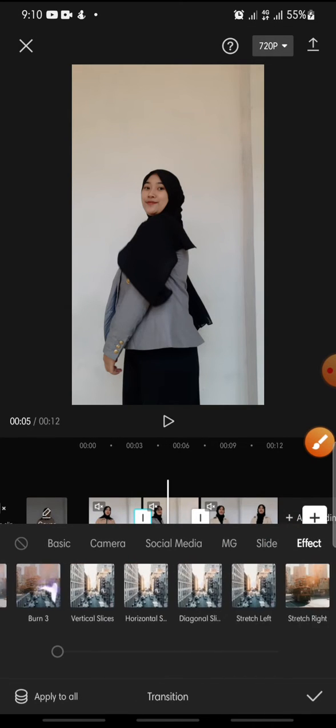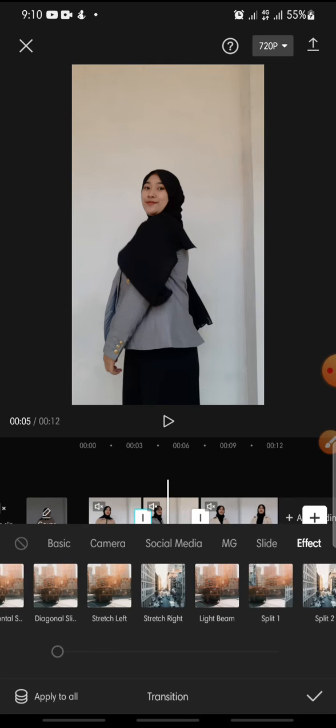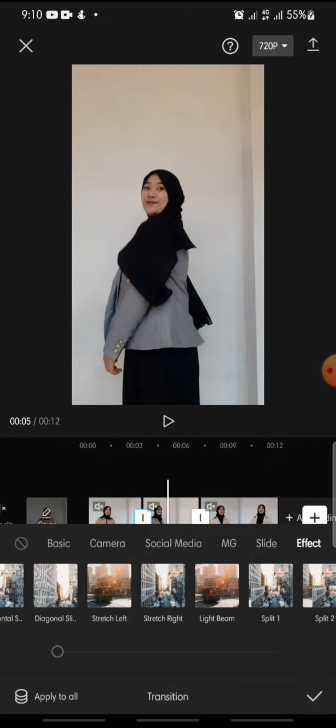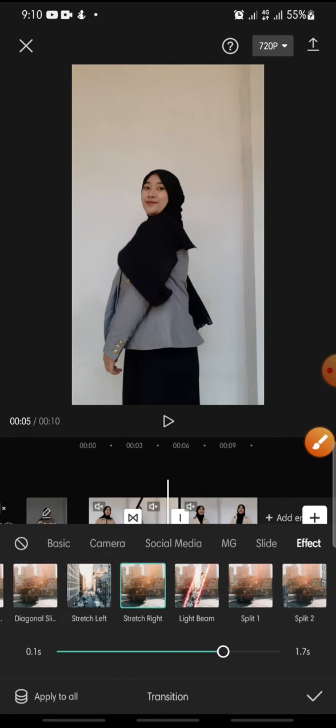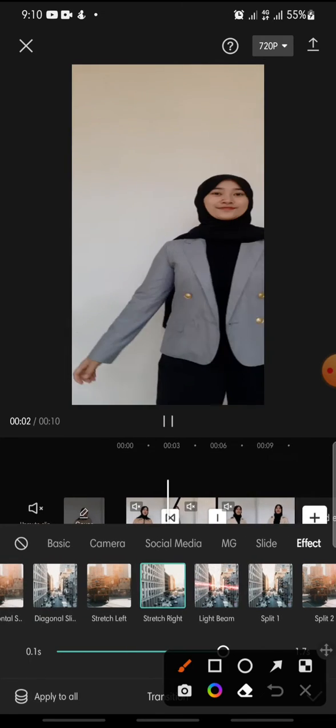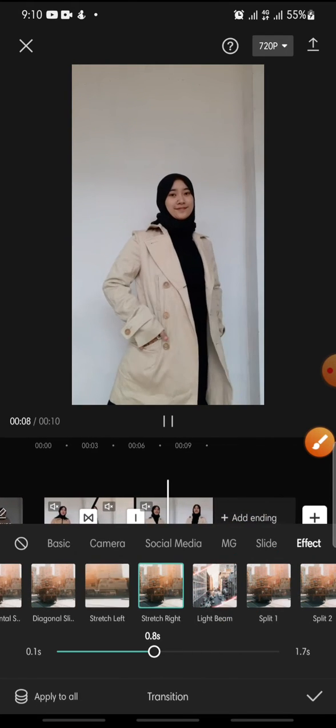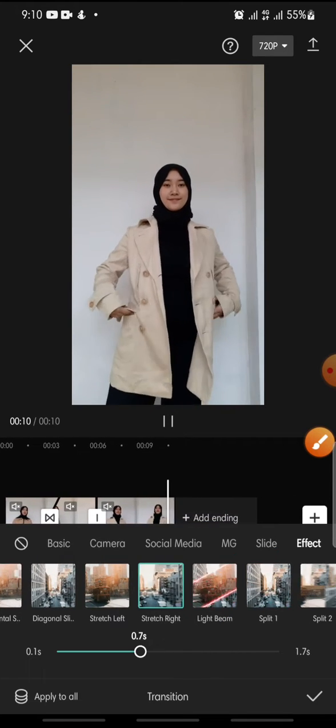And after this, you can swipe until you can see stretch right. This one, you just click on it. And after this, you can set the duration for the transition effect, this one. So you just swipe left or right like this.